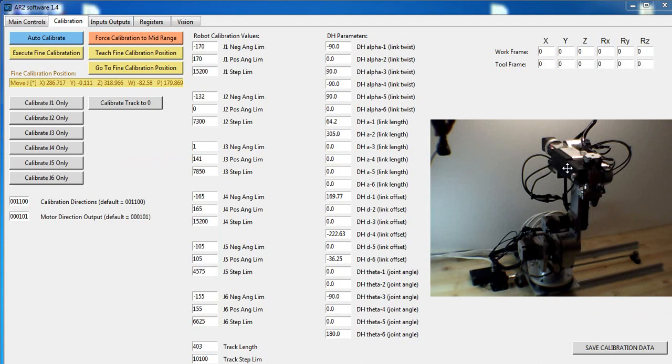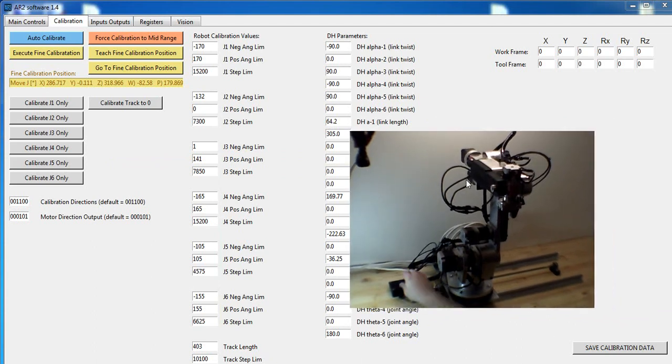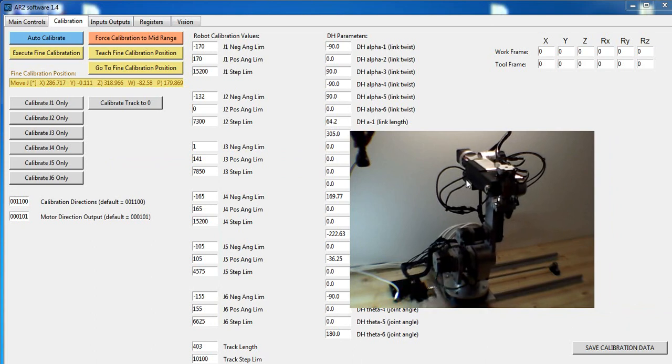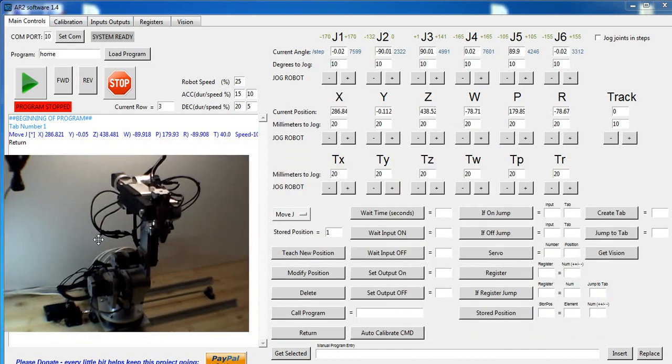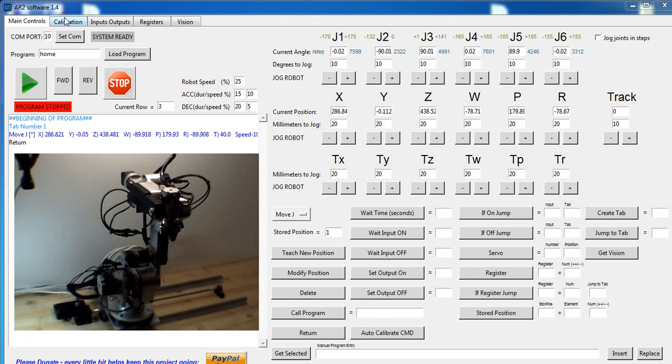What I do is I basically just unplug the motor for the travel track, and then I can manually rotate the track to its limit so that it's all the way physically up against its hard stop, and then I can hit calibrate track to zero. And we come in here in the main control screen, and my track is now at zero. And then I can plug this back in. So that's how the track is calibrated. It's pretty simple, just a manual operation.